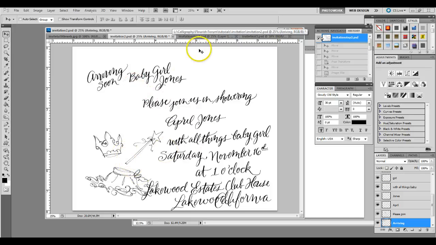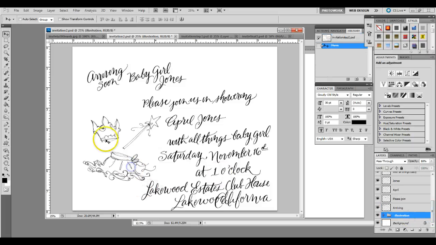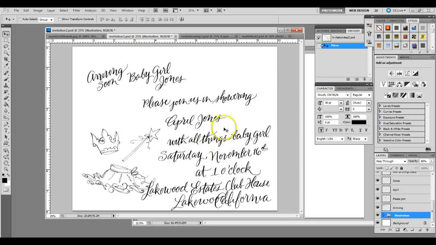I've also pulled in an illustration that I have here. This is something that I did specifically for this tutorial. It's a little tutu wand and crown. And I'm not going to worry about the size of this right now, but generally this is where it's going to be in the invitation.